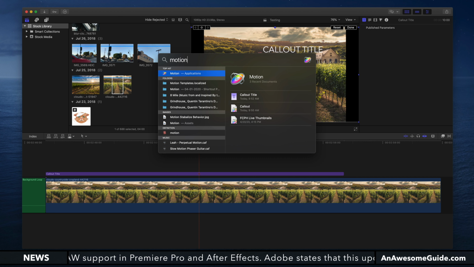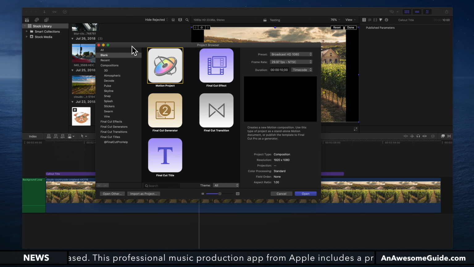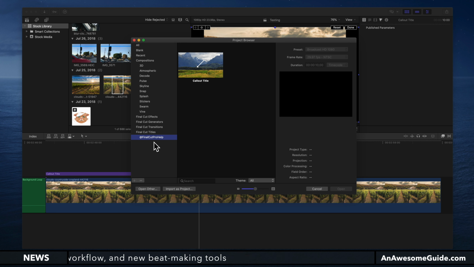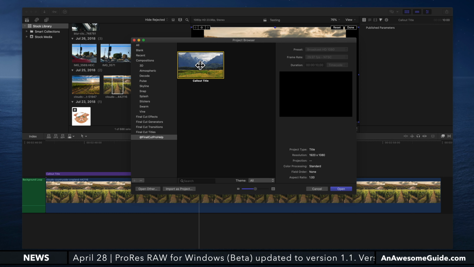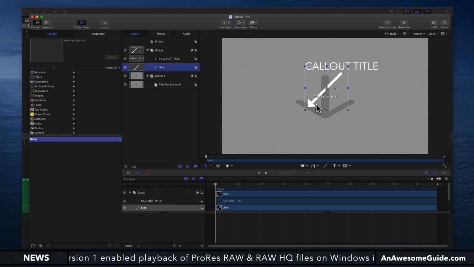So one other tip I wanted to point out, I'm going to switch back to Motion, is that you can publish parameters from Motion to make them available inside of Final Cut Pro 10 here. So as an example, my callout title had that text that just says callout title, and it had the arrow that's pointing down. So back here in Motion, I'm going to go to my Final Cut Pro Help titles. Notice that new category we created is there. There's my callout title. I can double click on it to open it. And if I click on the line, I want to be able to change where this arrow is pointing.